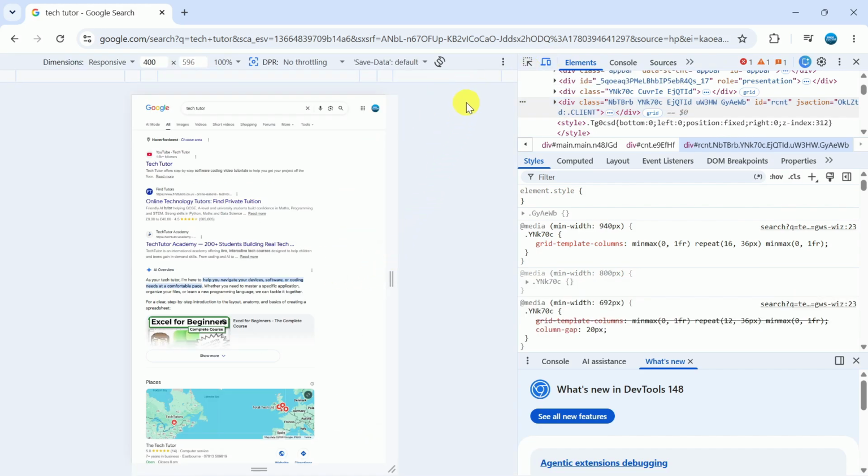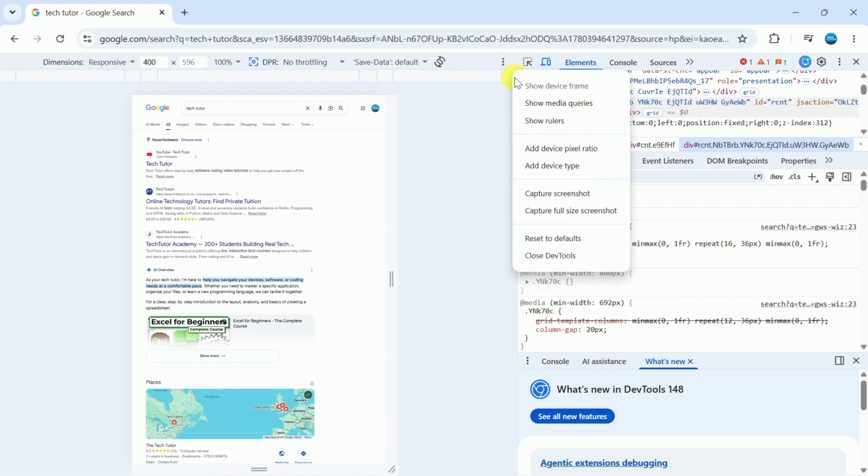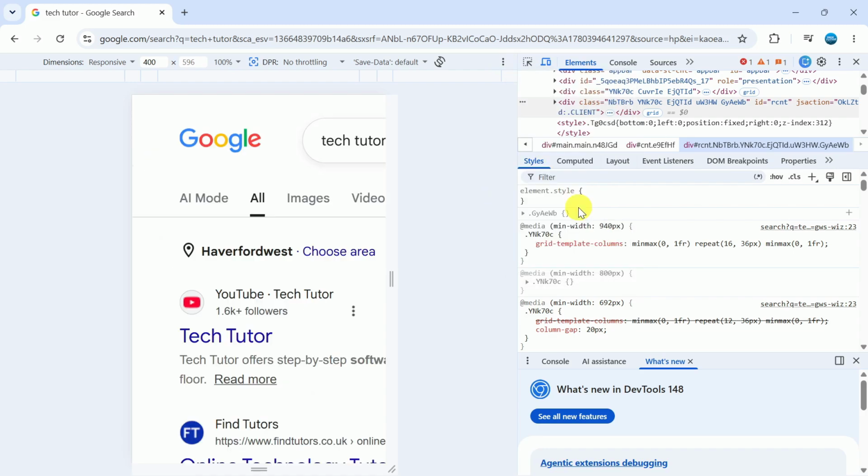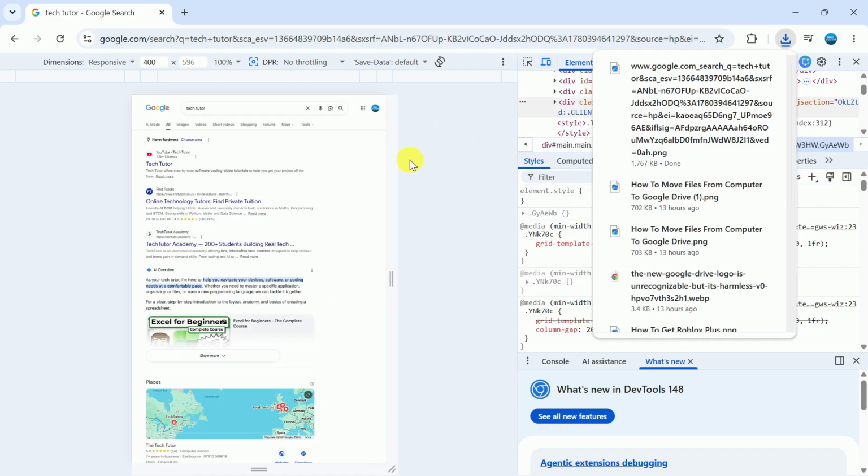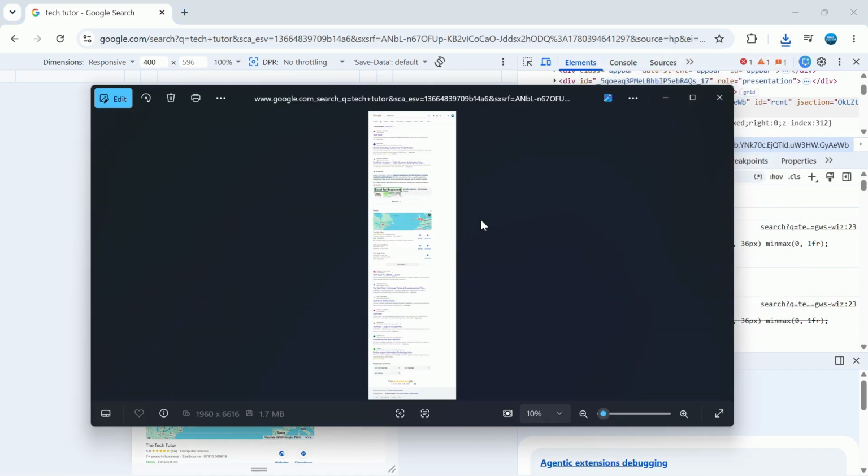And if you come up to the top and click onto the three dots here where it says more options, you're going to see an option to capture a full-size screenshot. Give that a click, and what that's going to do is capture the full-size screenshot and save it as a PNG on your Windows 11 laptop. So it's going to be in your downloads folder, and if I click to open this up, you're going to see we now have a full-page screenshot using the inspect tool on Google Chrome.